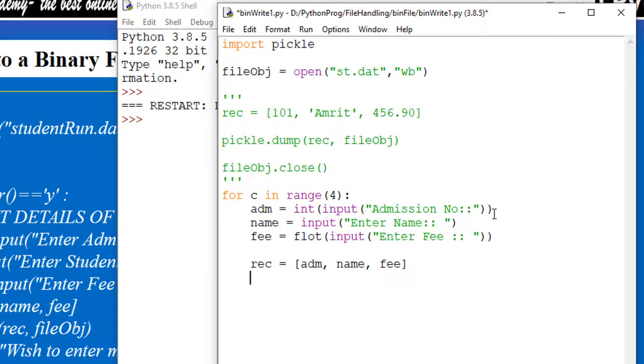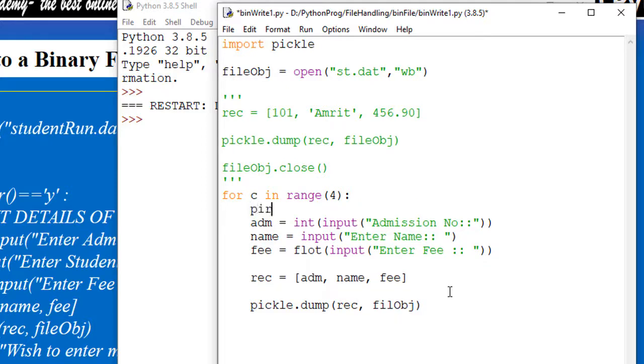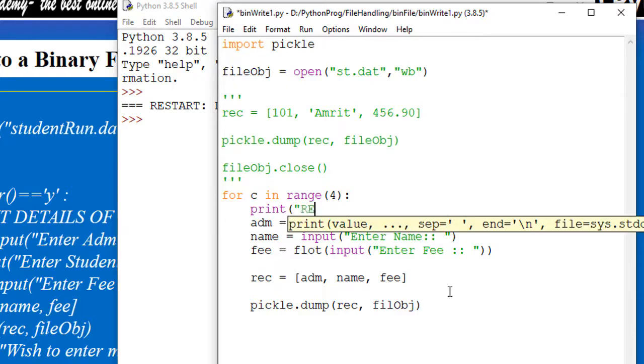I'm creating the one record here, and now I'm calling the pickle.dump method. You have to write the record, as well as mention the file object. The same syntax is there. The way you write a single record, in the same way you have to write multiple records here. Just call this, because this loop will execute continuously, and I'm going to write a message here so that you understand you are entering the value for record number 1.